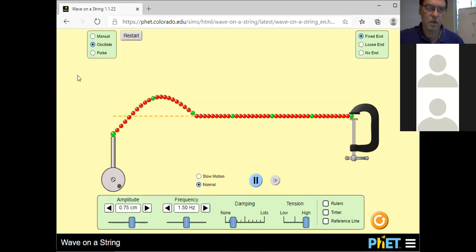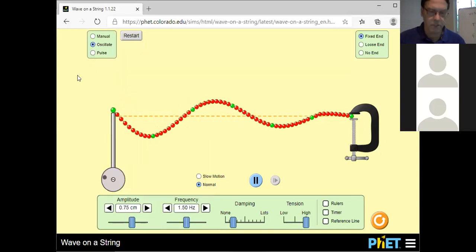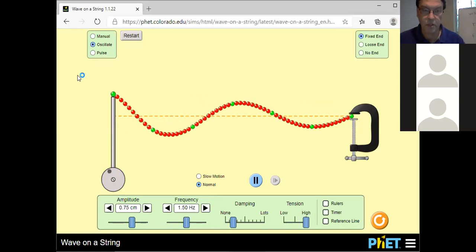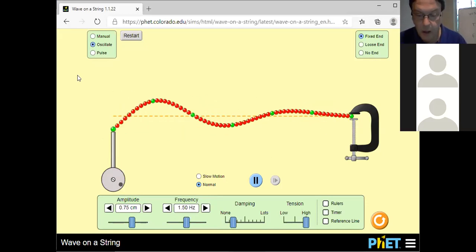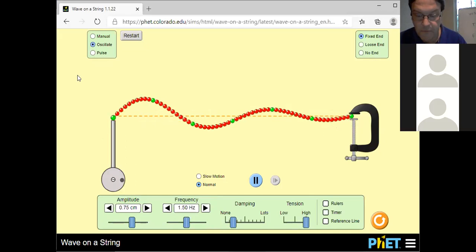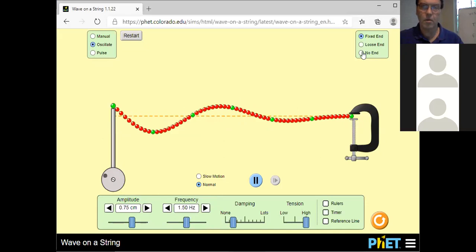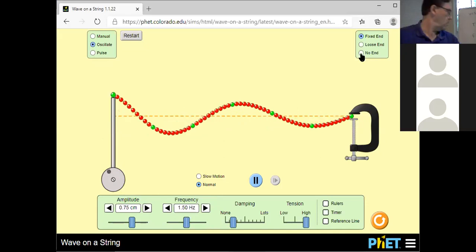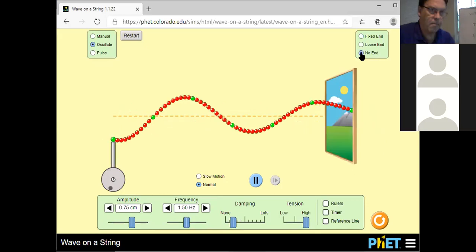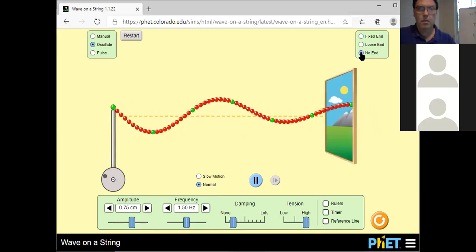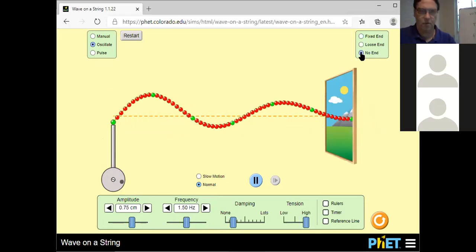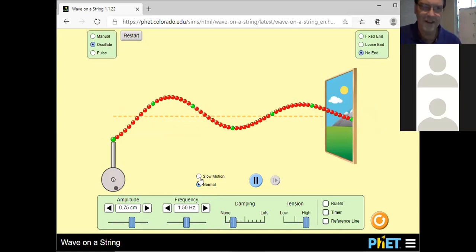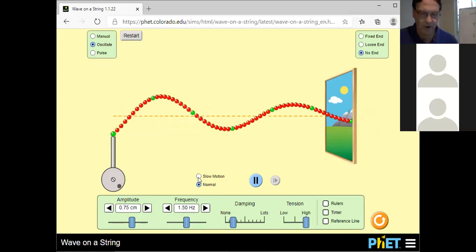All right, so oscillate, I'll select that. And you start seeing the wave oscillating. It's going to be no end. So on the right hand side, you either have a fixed end, a loose end, or no end. No end. All right, and then you'll want to select slow motion to slow everything down, so we can actually calculate things. So I'm selecting slow motion, slow down the motion.